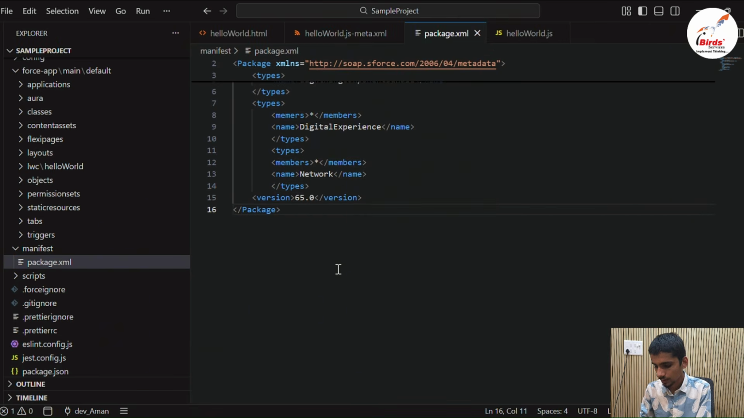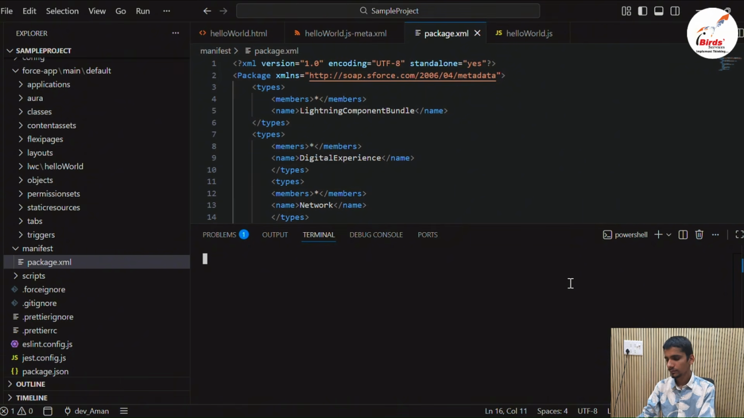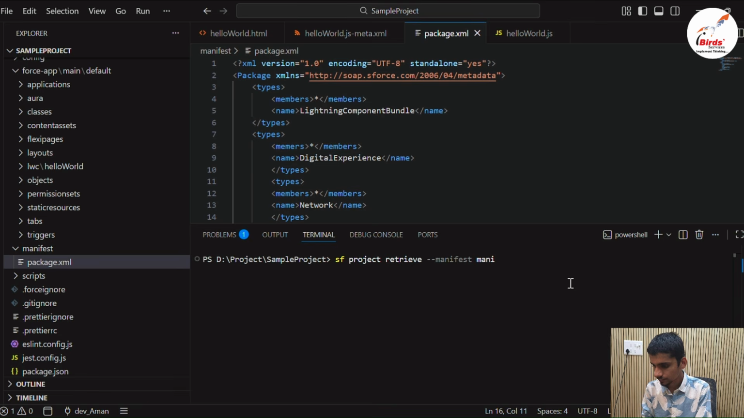Now save it. Go to the terminal, open a new terminal. Here type sf project retrieve, manifest slash backend.xml. Hit enter.